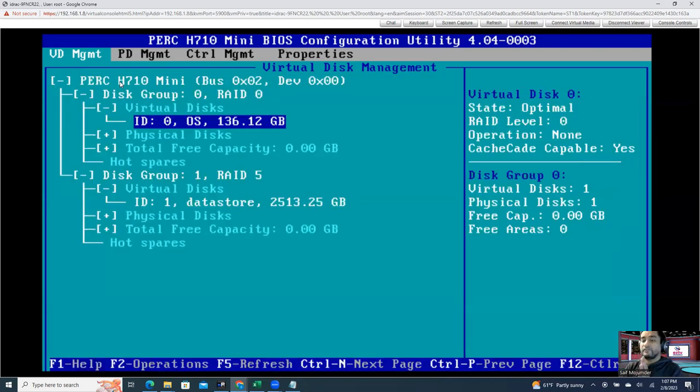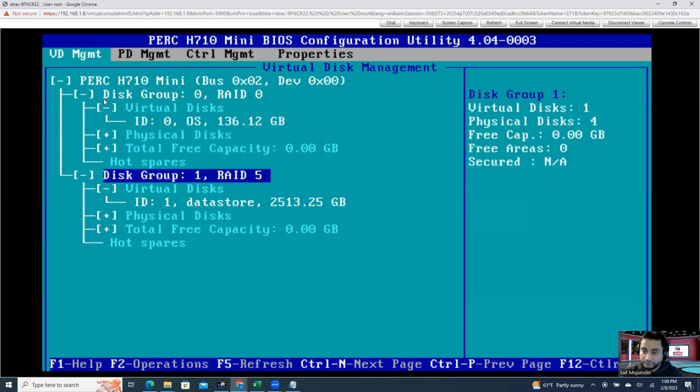All right. So our configuration is done. Now we have only two partitions. One drive is going to be dedicated for installing ESXi, which is 136.12 gigabytes. And another RAID with RAID 5, we have almost 2.5 terabytes, or you can say 2513.25 gigabytes. This one, I'm talking about this RAID 5. All right, so now I can go back from here. I don't need this screen anymore. I can reboot this system and then I can start.